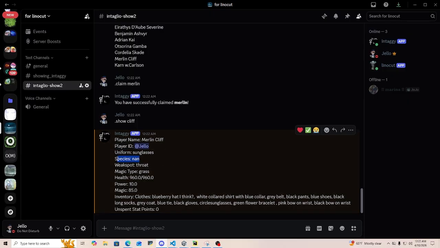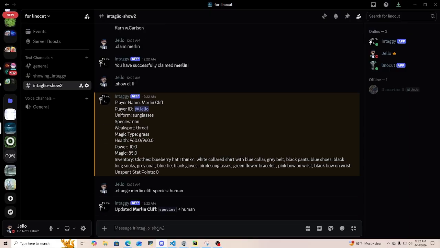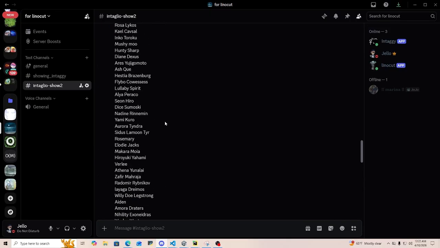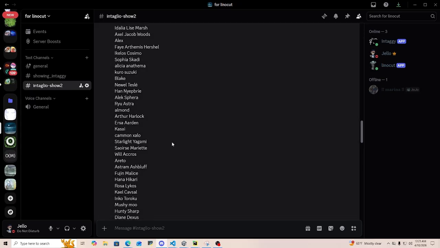Right now I notice when it pulled in that data, it didn't pull in my species. So I can change it. I can do change. And I can say Cliff, or in this case I'll just do Merlin Cliff. And I can say species human. And it now updated Merlin Cliff species to human. I can do show Merlin. And as you can see, it understands what character I'm talking about. I can bring up any one of these characters and show any of their data.